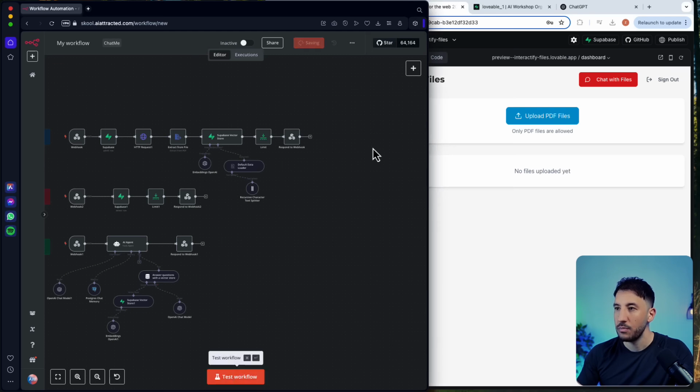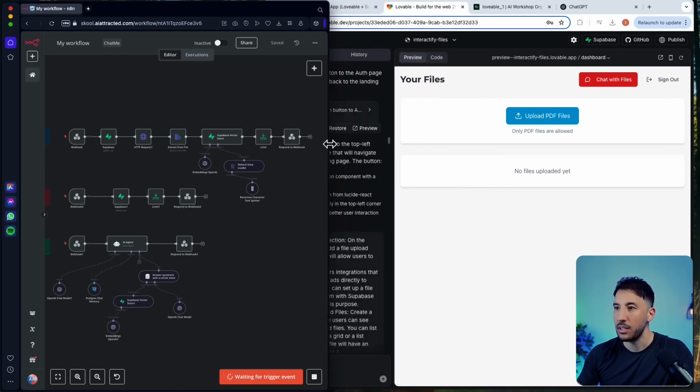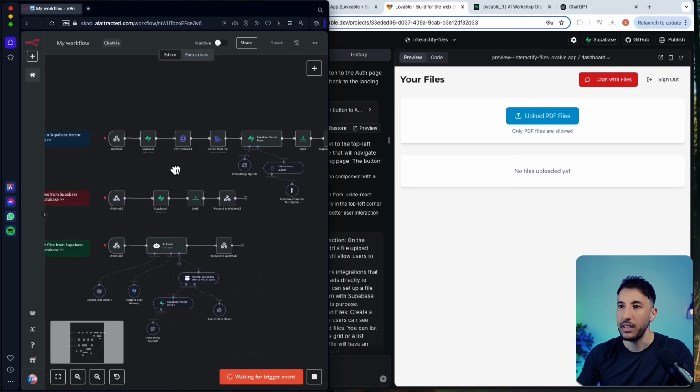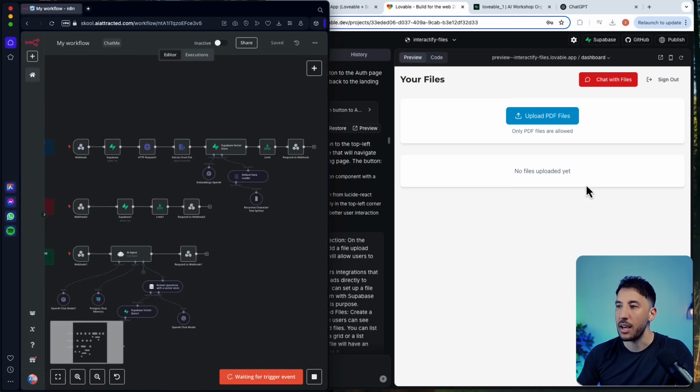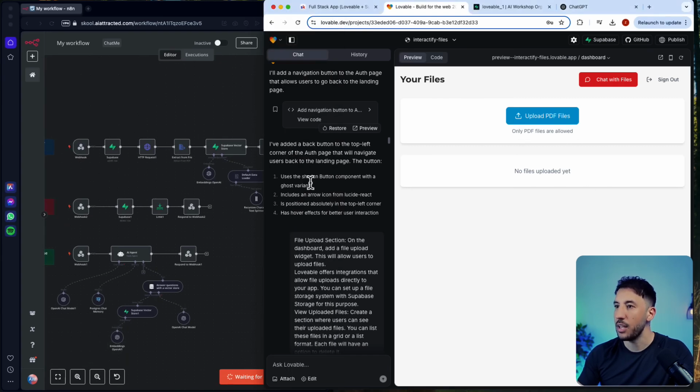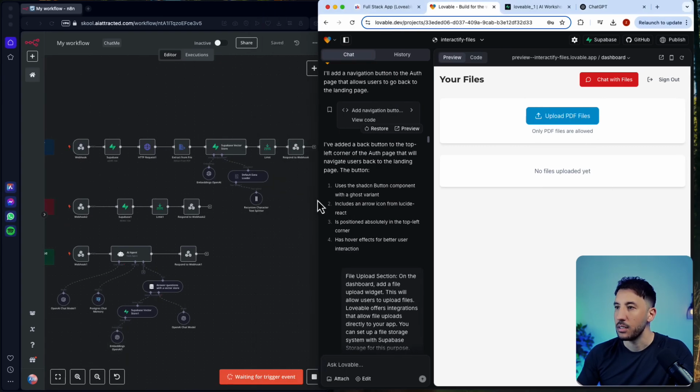Test workflow. So now we're going to be listening for all of these webhooks that are coming in right here. So it should initiate this one, which means adding files to the vector database as soon as I upload the file here. So let's go ahead and do that.